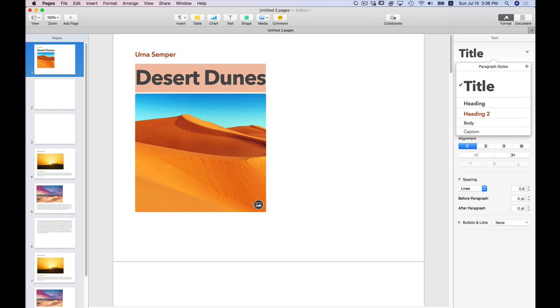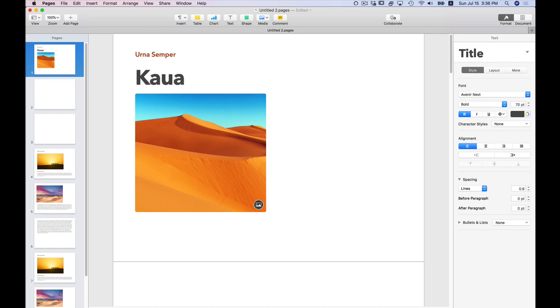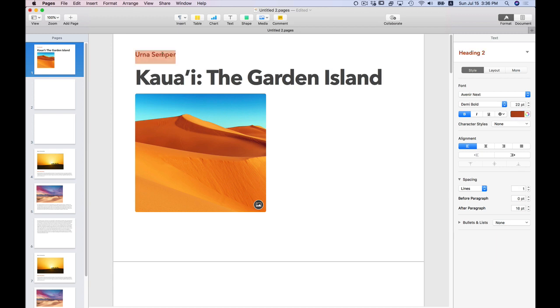So let's do this. With Desert Dunes, I'm going to enter, Option I, and that is the title paragraph style. I'm going to select this paragraph style at the top. This is Heading 2. I'm going to enter Tropical Paradise.